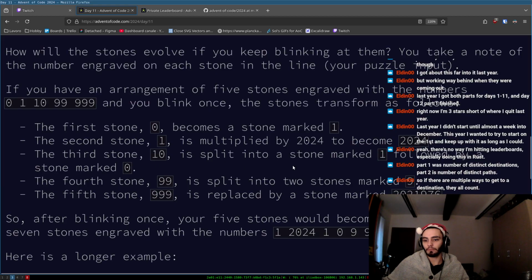Okay, this is even, so we should split into 1 and 0. The fourth stone, 99, splits into 2 stones, 99 and 99. The fifth stone, 999, is replaced by a stone marked 2021976. So this is times 2024.